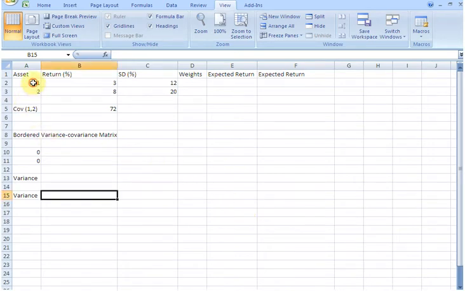We have two assets, asset 1 here, asset 2 here. Their percentage return is given to us in this column, and their standard deviation is also given to us in this column. We have also been provided with an estimate of the covariance between these two assets, which is 72 here.